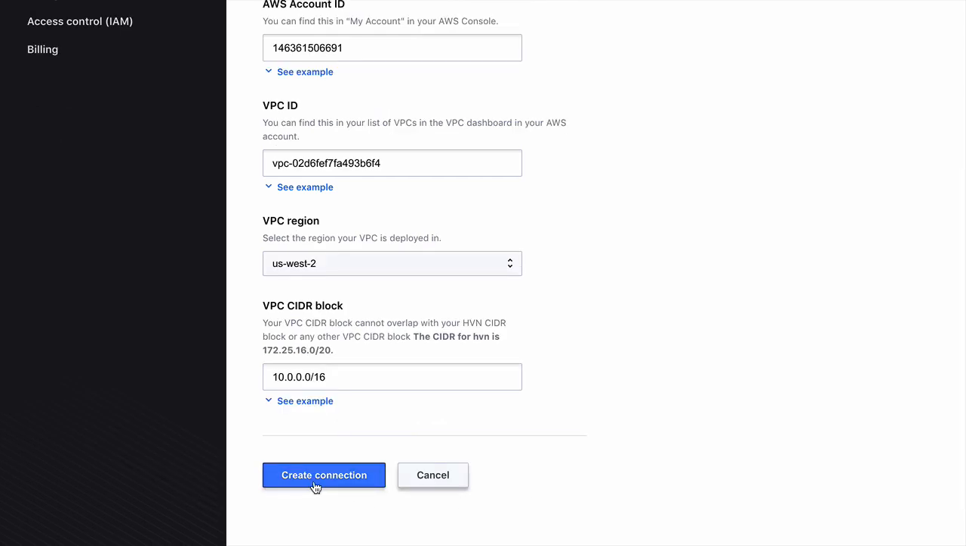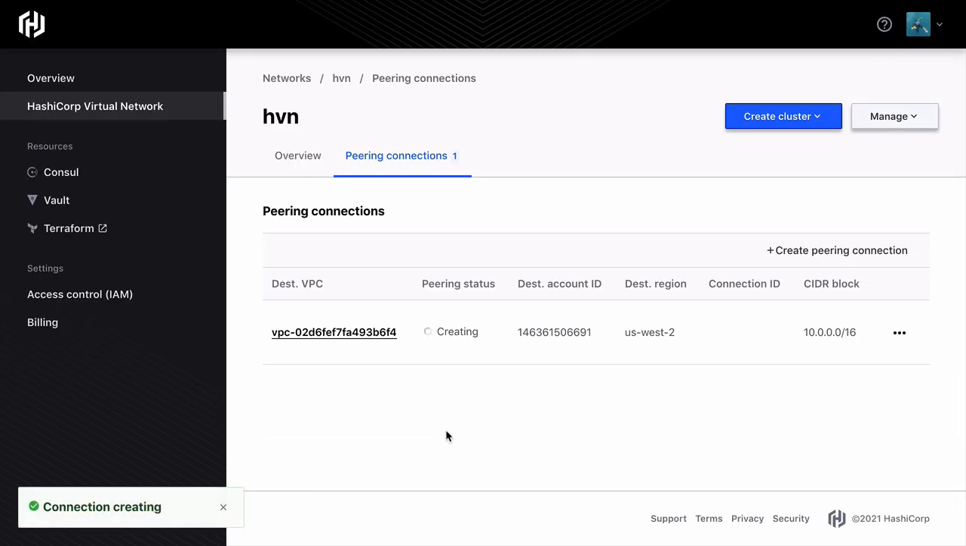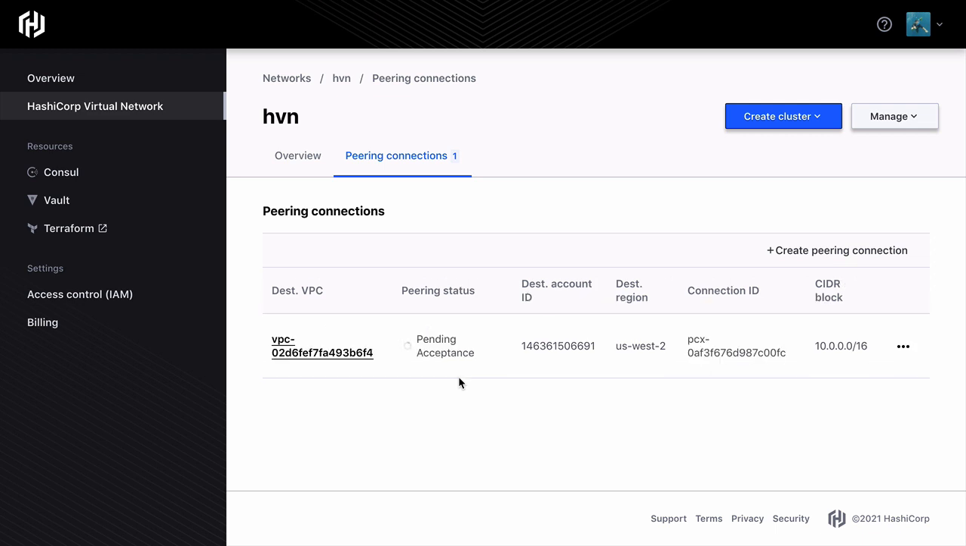All right, so let's create the connection. So what's happening behind the scenes here is that HashiCorp is reaching out to AWS and asking to peer with this VPC so that we can provide a secure private connection to Vault. In a second here, we should see this flip over to pending acceptance.